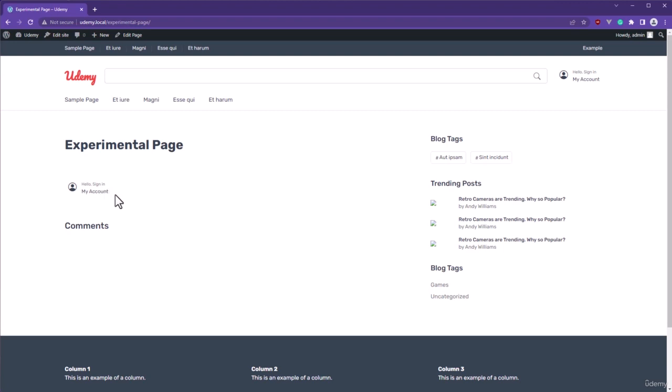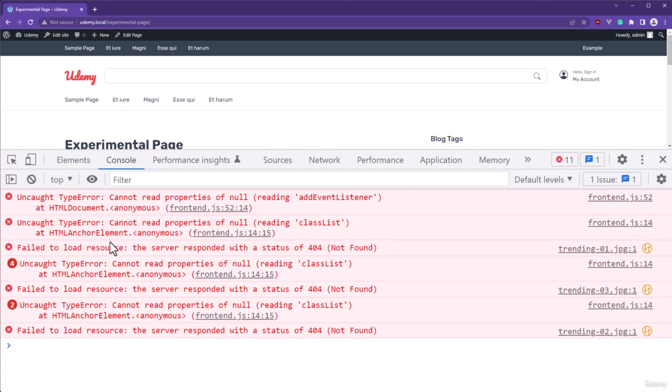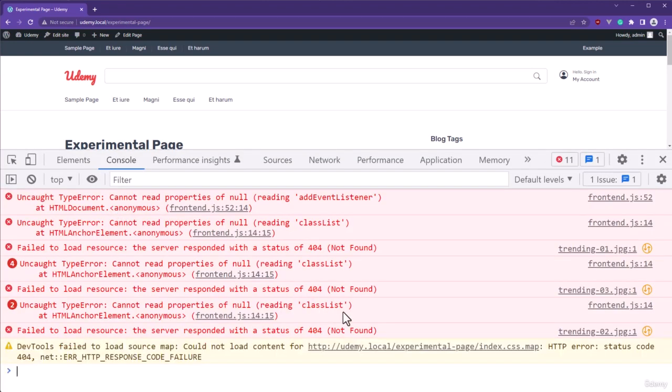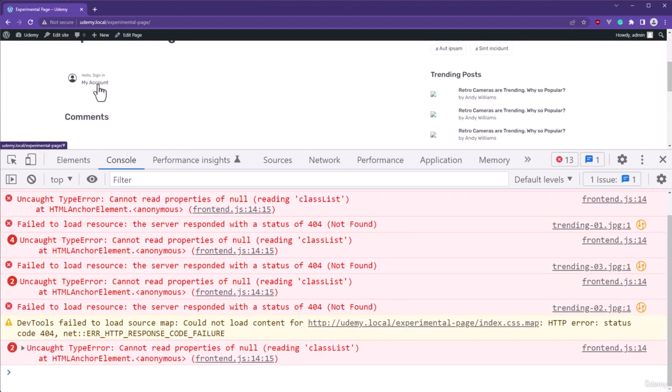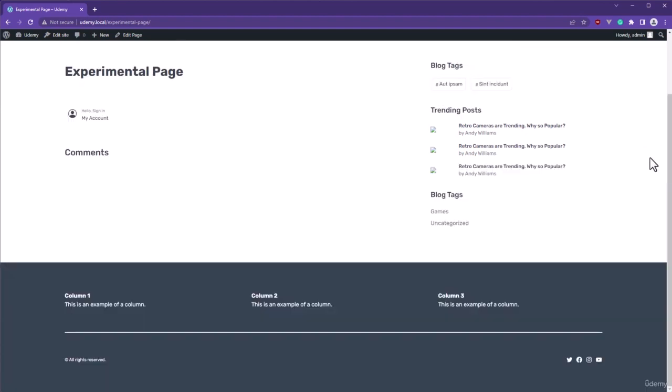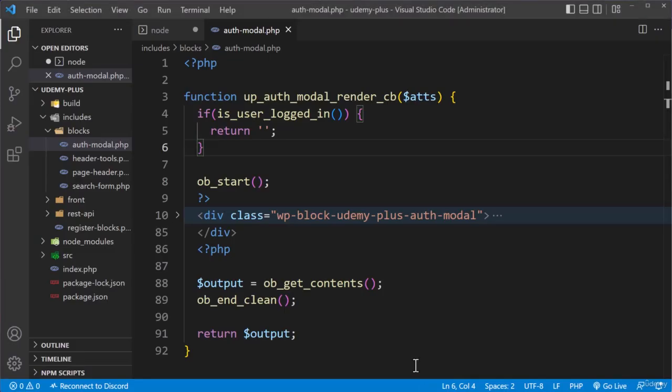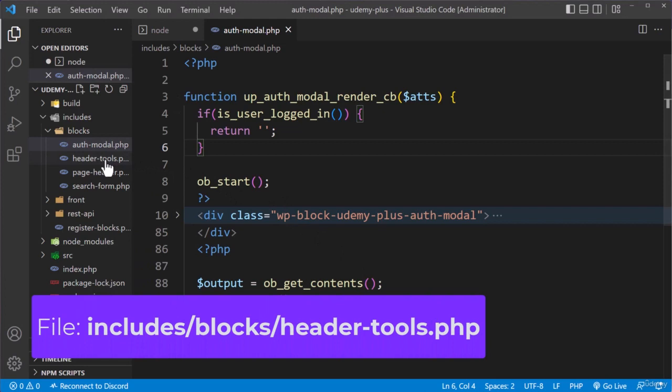In the browser, open the console panel of the developer tools. After clicking on the link, an error gets thrown by the console. Despite not adding the modal, the openModal class is still applied to the link. We need to remove this class too. Otherwise, the messages will continue to appear in the console. Let's modify the header tools block by opening the headertools.php file.